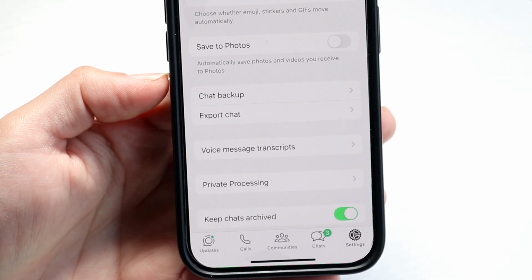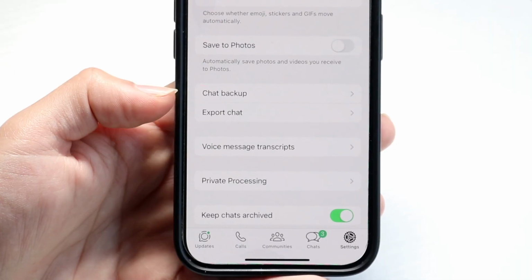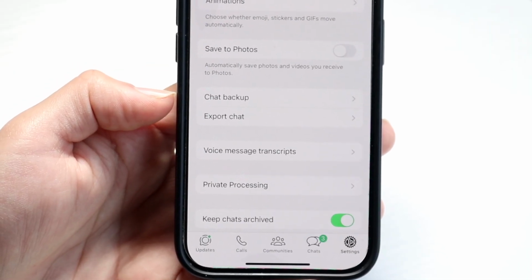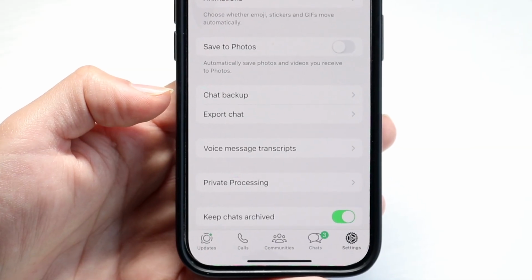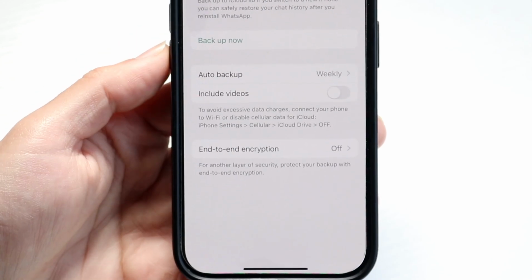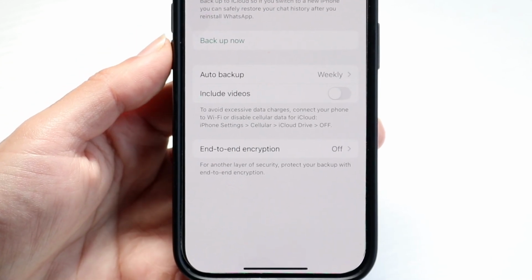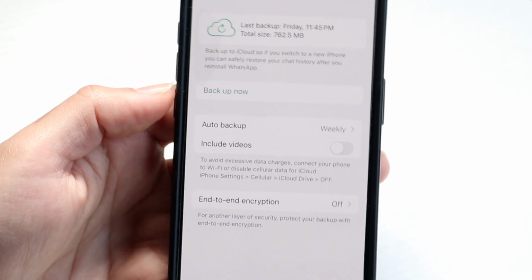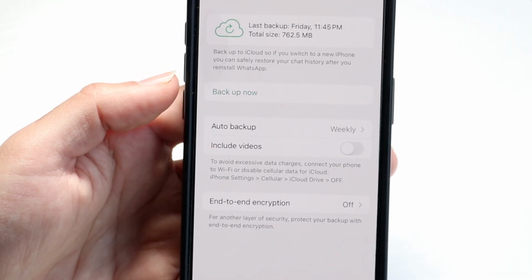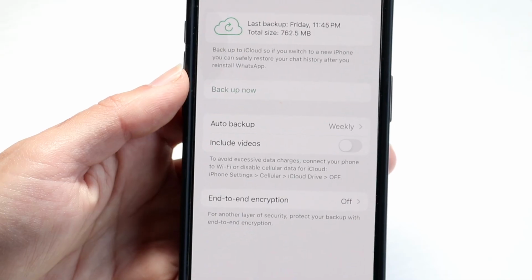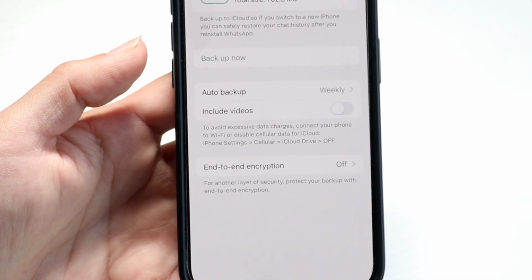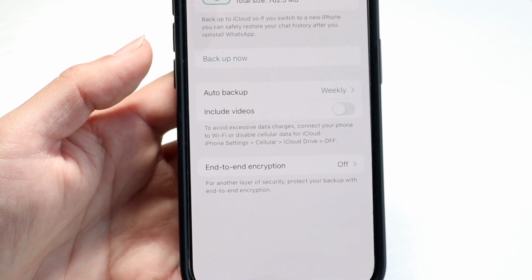What we're going to want to do is find this little option right here that says chat backup. So all we're going to want to do is tap onto either chat backup or export chats. Now on chat backup, you're going to see a lot of different things. But all you have to do here is, under this backup now button, click on backup now, and that's going to allow you to back up your information, your chats right inside of WhatsApp.